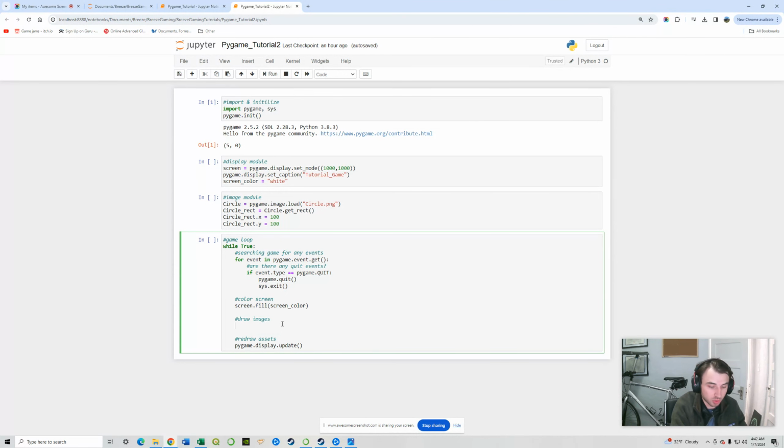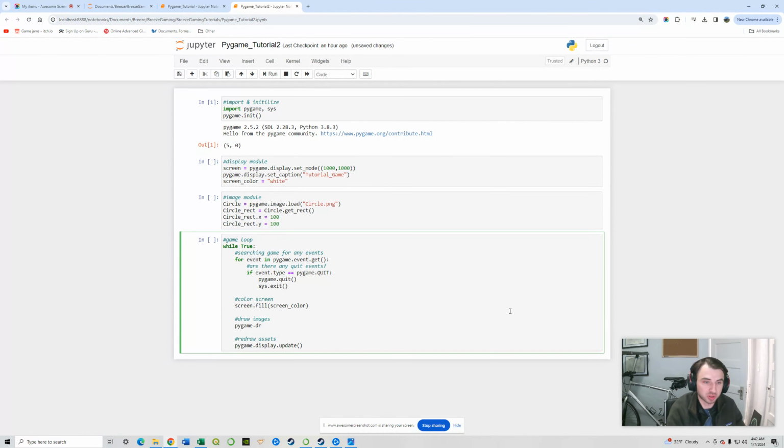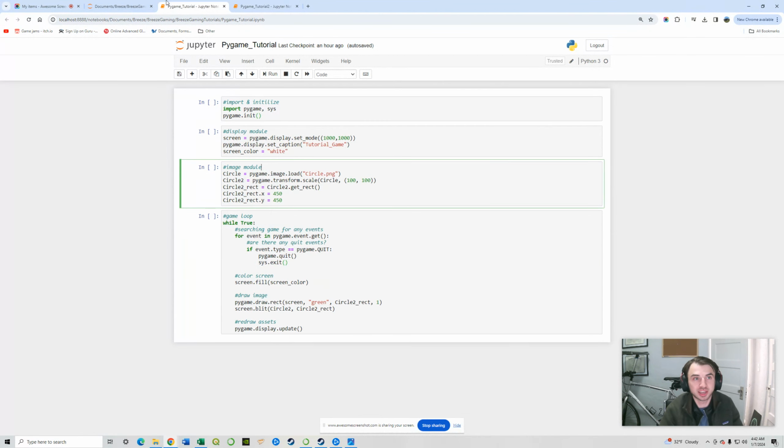To get started, what we're going to do is Pygame.draw. Let me make sure I have... Okay, not yet. I'm getting a little ahead of myself. My apologies. What we're going to do is this step. I have two things right here. What we're going to be doing first is screen.blit.